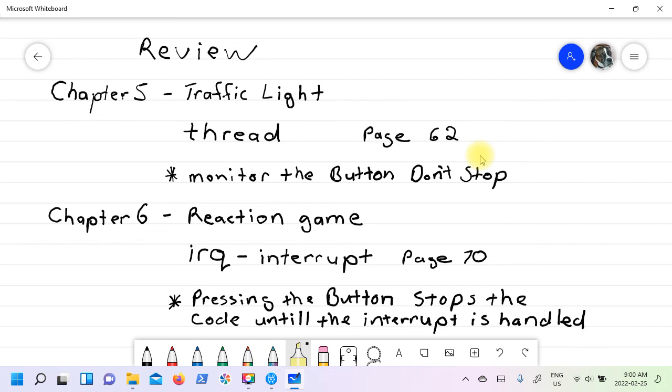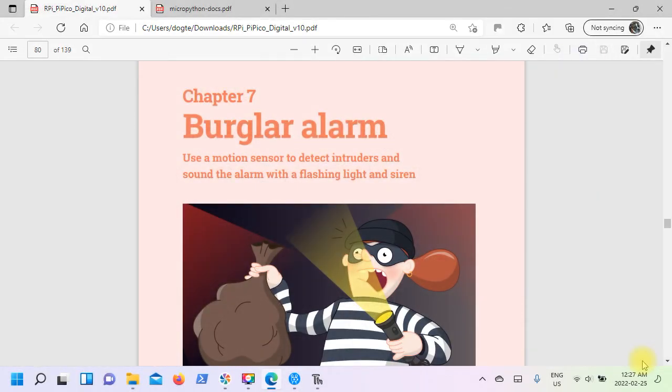In the reaction game, we used interrupts, and that started on page 70. Pressing the button stops the code until the interrupt is handled. So the main difference between chapter 5 and chapter 6 is that in chapter 5 we used a thread to monitor the button but didn't stop the code from running. In chapter 6 we were using interrupts and we wanted to stop the code as soon as somebody pressed a button so we could declare a winner. So this concludes chapter 6 on creating a reaction game, both one player and two player.